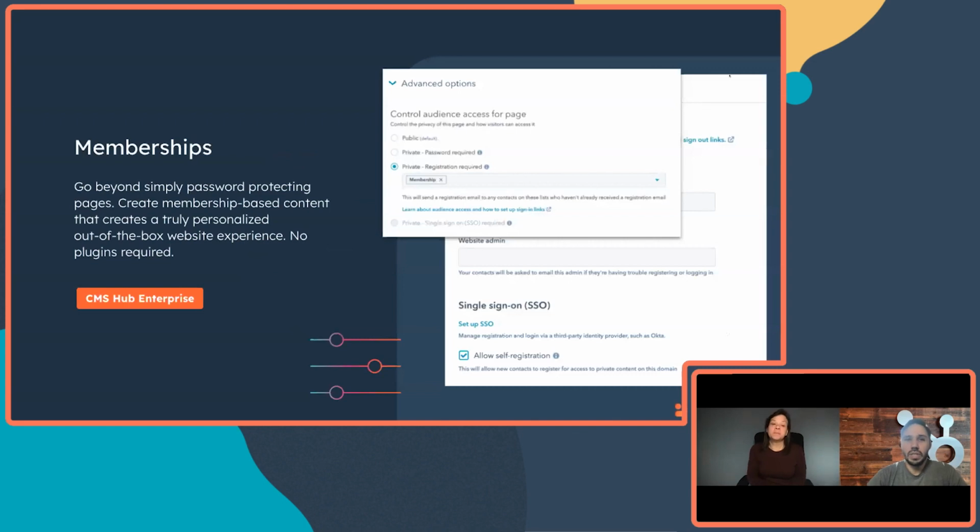So what is memberships on CMS Hub? Memberships on CMS Hub give you the ability to create gated content, similar to that of password protected pages, that requires users to log into your site in order to view it. Memberships on HubSpot are powered by our contact lists feature within the CRM. This means that you can create multiple lists for contacts to be added to, then assign those lists to certain pages, allowing those contacts access to the gated content.